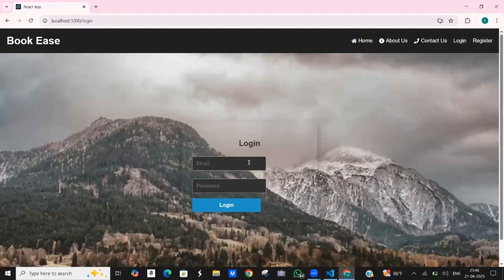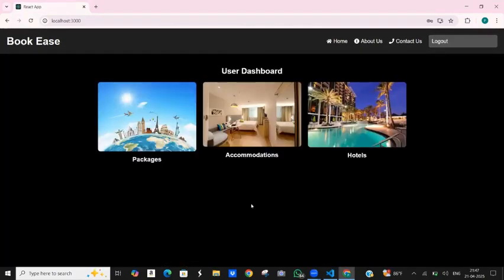Let us try to log in again. So we can see that the user has been successfully logged in. I mean, the user authentication has been successful.